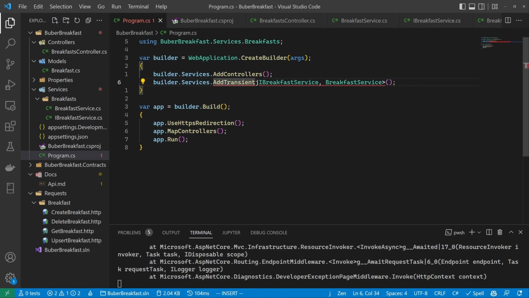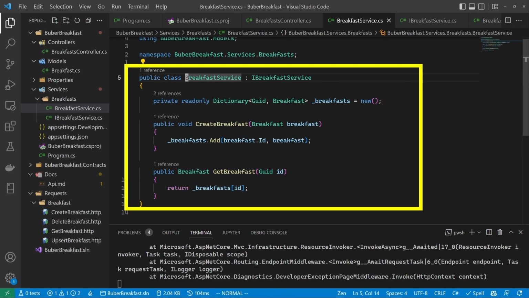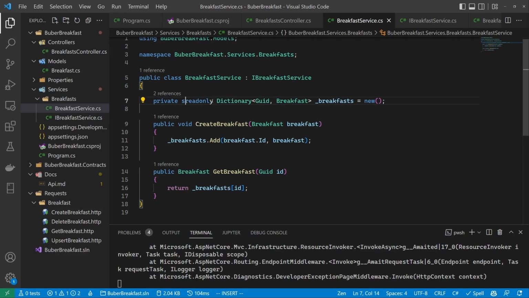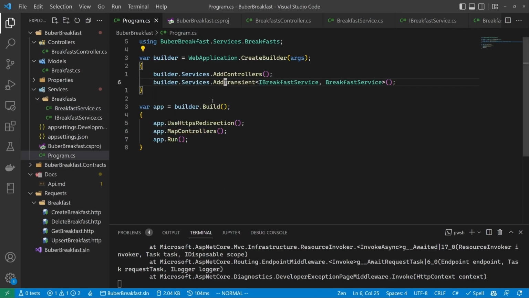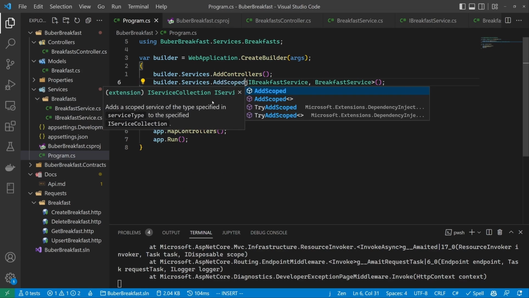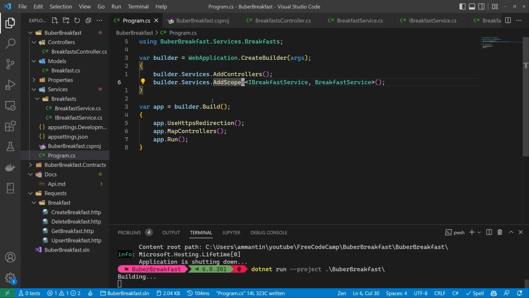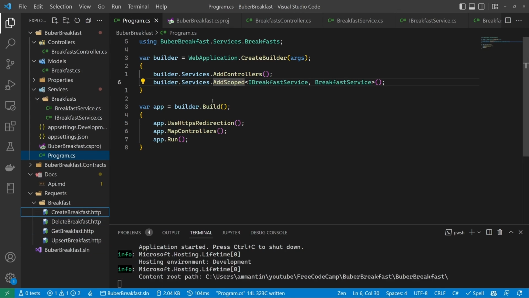Okay, there's also transient, which as you would expect basically says every time someone requests this interface, create a new breakfast service object. Okay, now looking at our breakfast service object. Because we're persisting our breakfasts inside this dictionary over here, we don't want this dictionary to be recreated every request. So let's change this to static. Okay, and over here, let's change this back to scoped. Great, let's try running our application again and see if it works now.